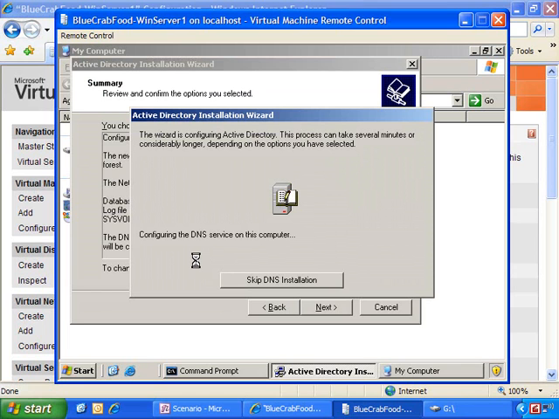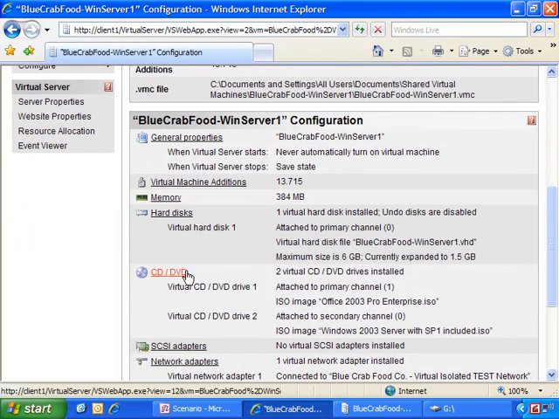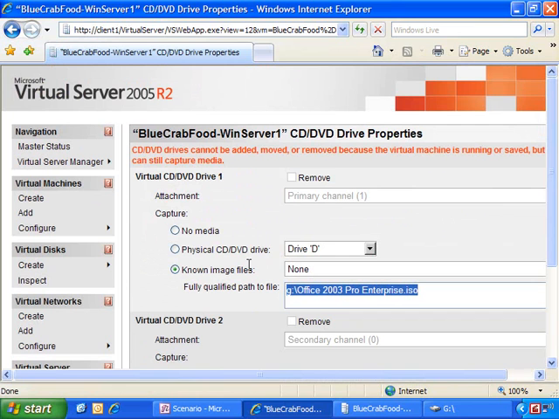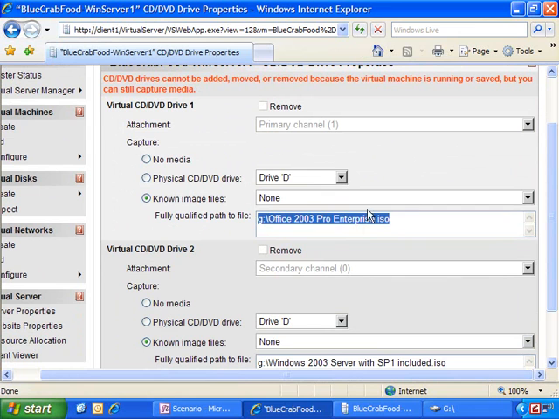All right, while that's configuring the rest of DNS, let me go back here and show you something else. One of the things I've learned in troubleshooting CD drives on Virtual Server is that if I change this path right here to a different file name, say I change it from Pro Enterprise to Pro Standard, and then I click OK, well, back on the virtual server over here, it might think that the original CD is still in the drive, and it won't recognize the new CD.